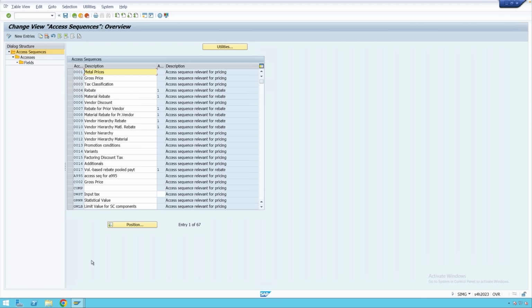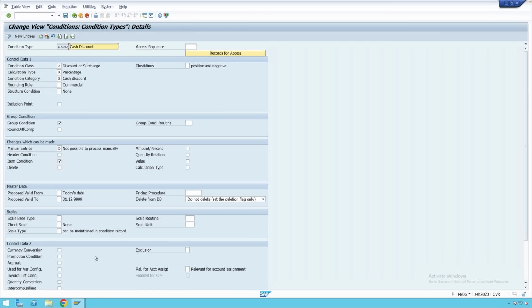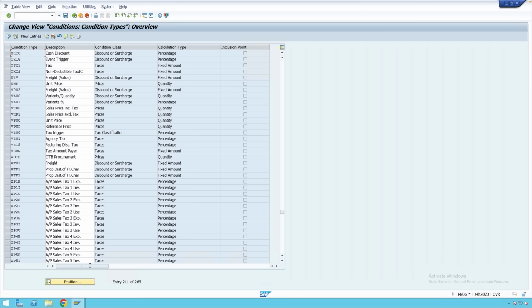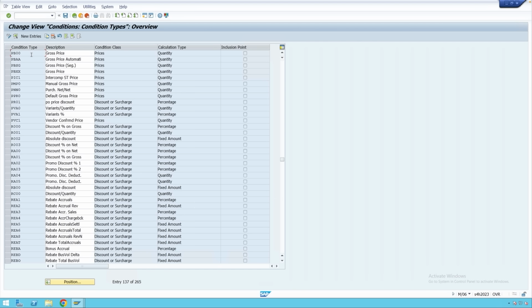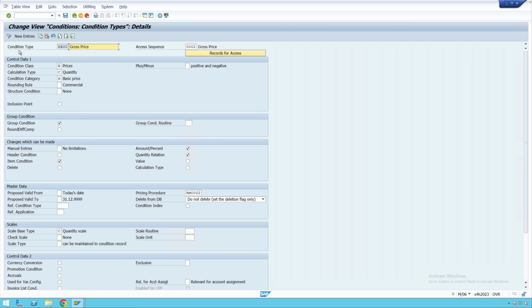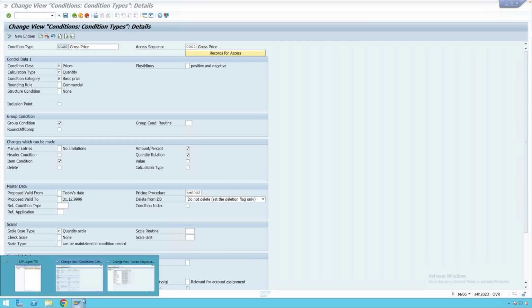So let's verify that. We'll go to the condition type configuration. We'll go back. Let's open PB00. Let's double click this, and you can see in the condition type PB00, access sequence 0002 has been entered. And whenever you enter a condition record against this condition type, the system will call this access sequence. And here we can see the configuration related to this access sequence.